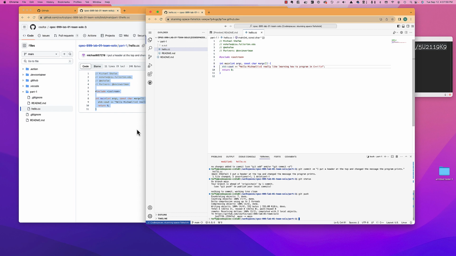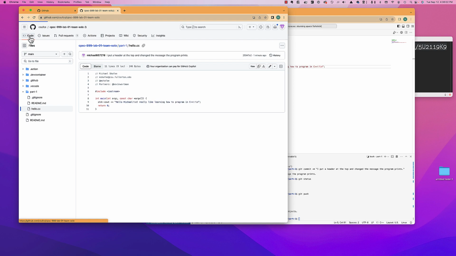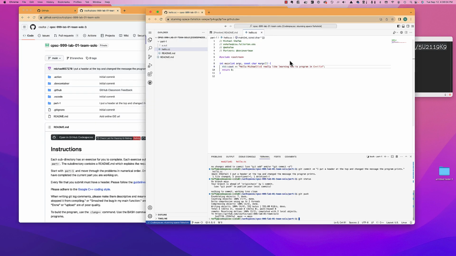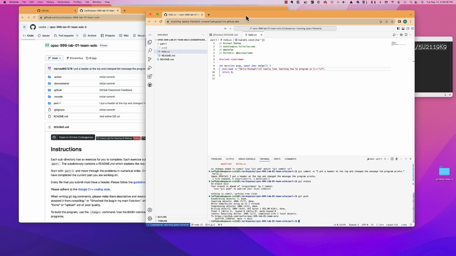Now, there's one other thing that we have to do is we need to exit this. Because when you run a Codespace, somebody's got to pay for it.